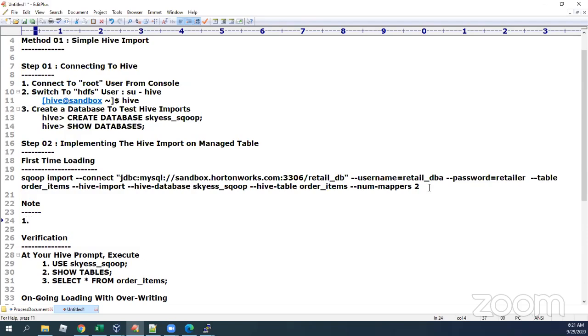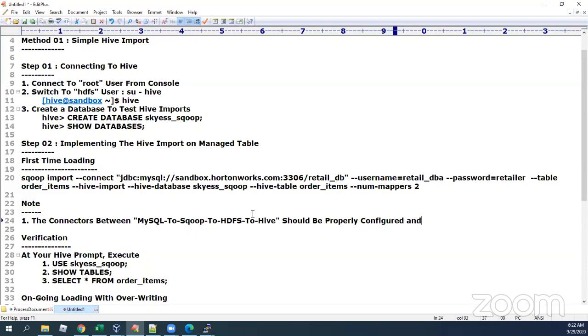One, the connectors between MySQL to Sqoop to HDFS to Hive should be properly configured and integrated. That should be done very perfectly.